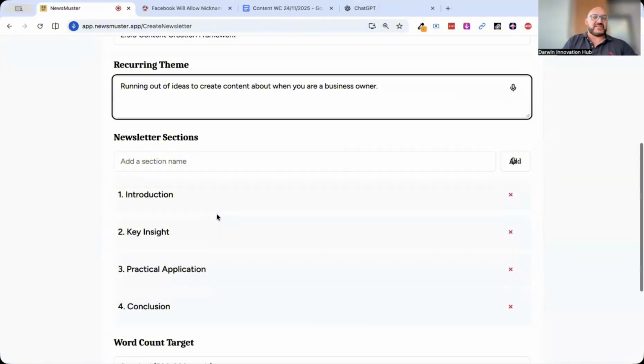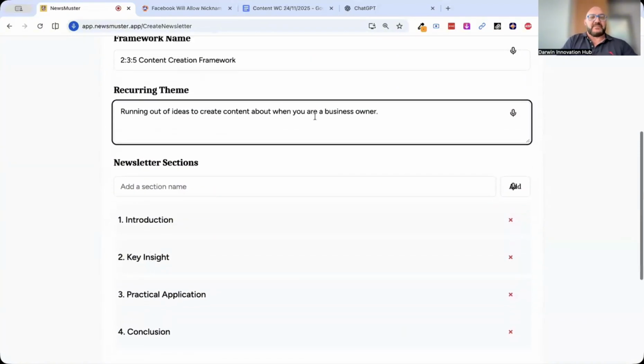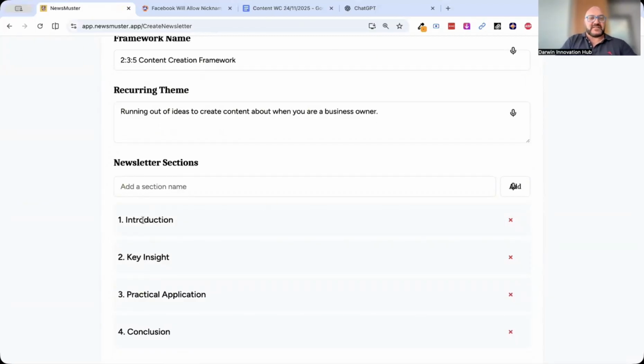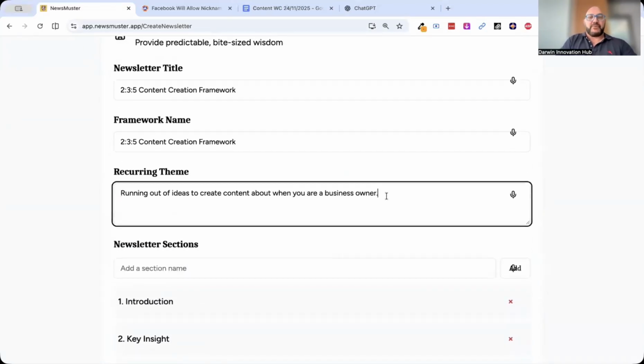So in here, the sections are introduction, key insight, practical application, conclusion. So what I can do is add a bit more detail in there. We can say the introduction is going to have a bit of information about it, then the practical application, the conclusion. So in here, I might put the framework includes using 2 topics that are broad enough to not run out of content quickly, but specific enough. You know what I'm going to do?